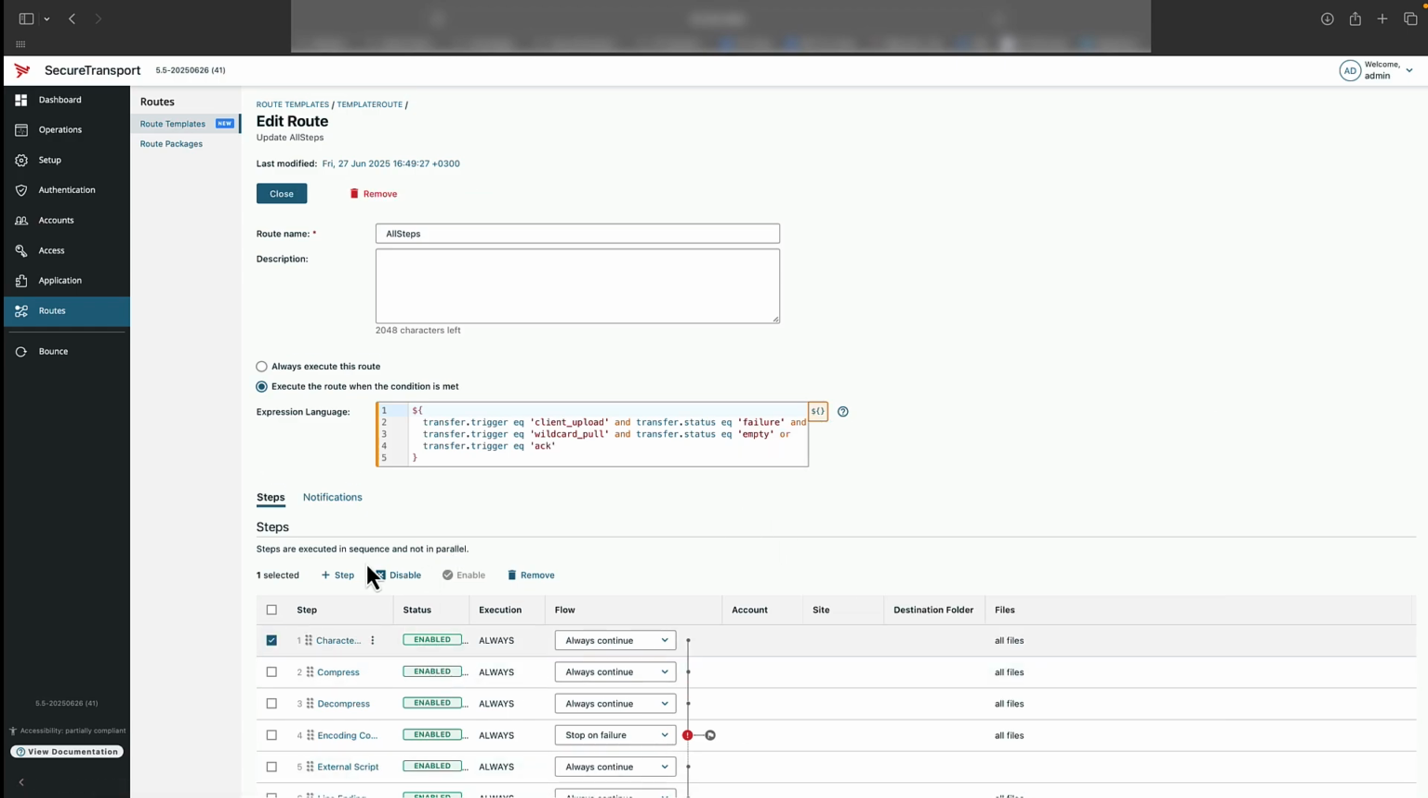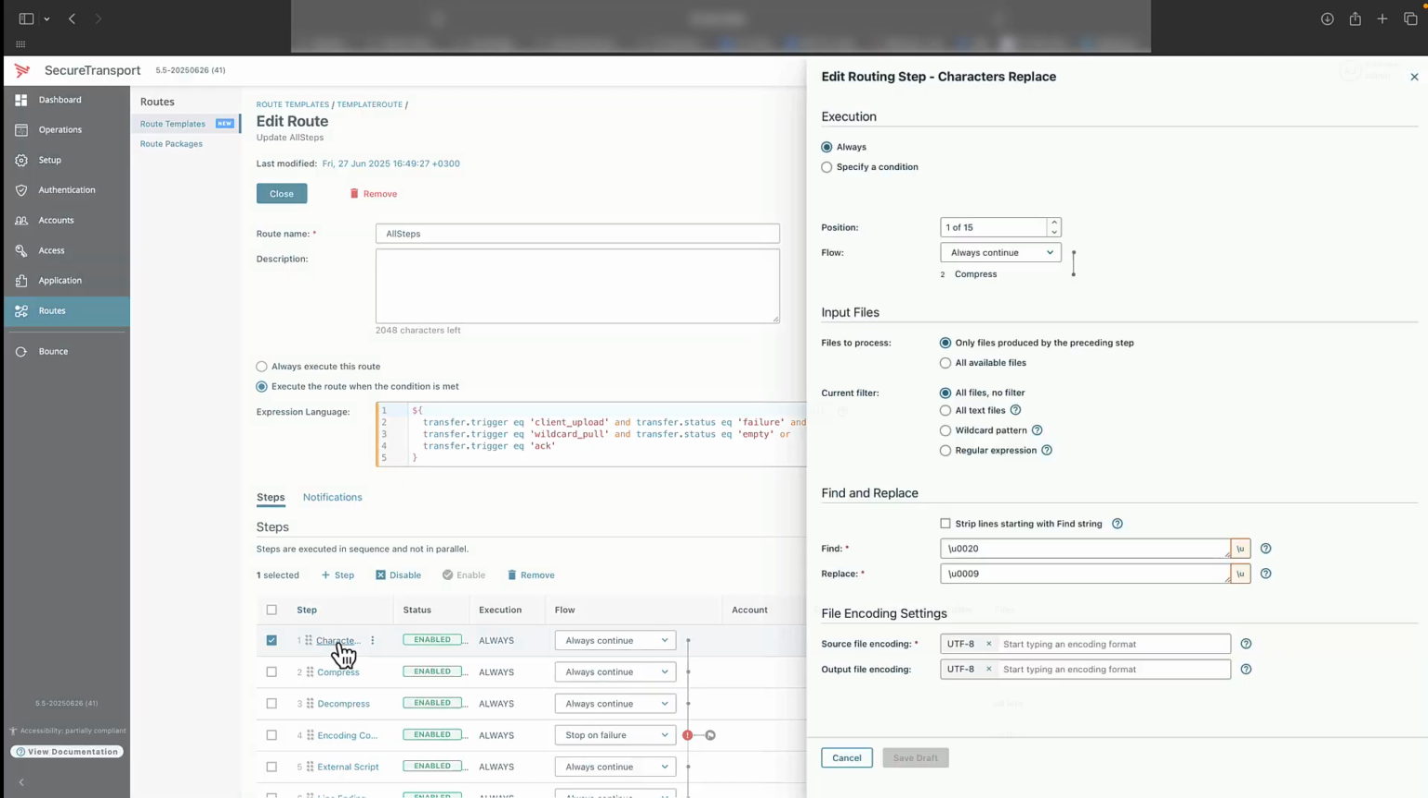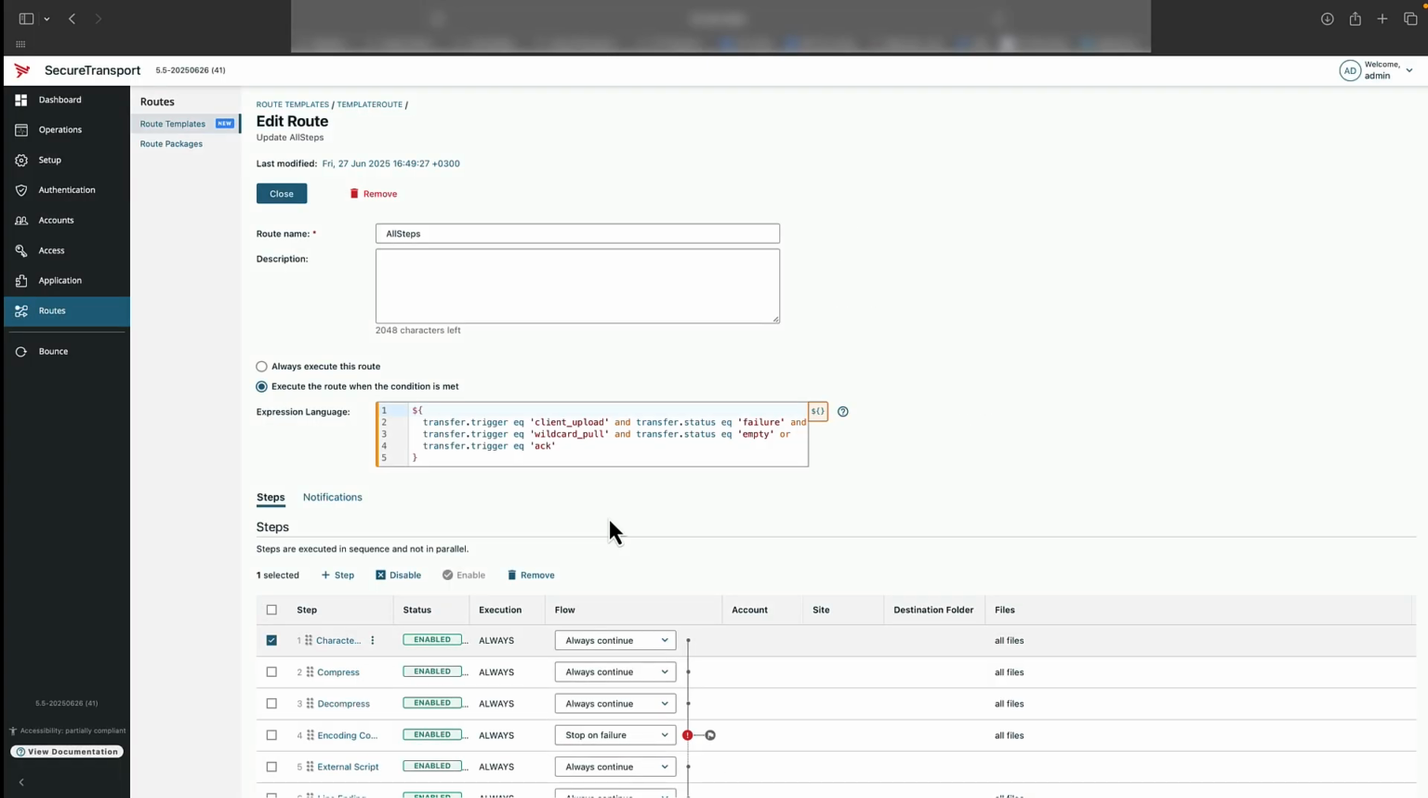And the last thing, once you open any of the available steps to modify it, you can see that now the page is loaded to the right of your screen in a side panel, so that you can at the same time modify that and still see in which route this step is part of, and also what's the sequence of the steps.